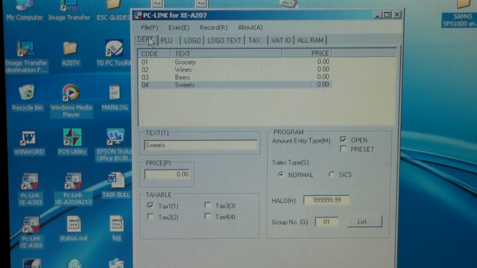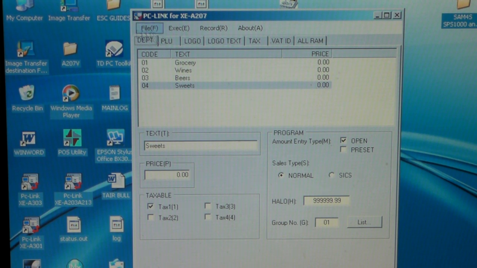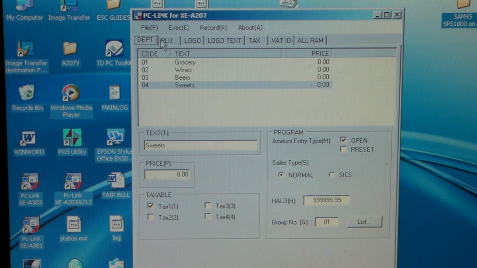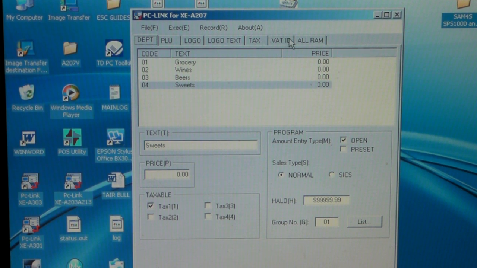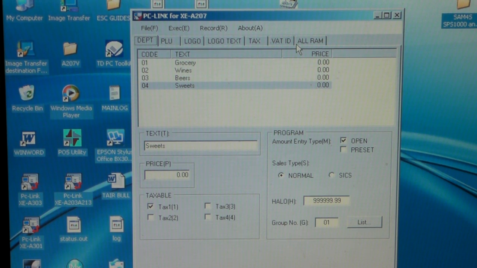Upon loading up the software, you'll be faced with this screen. Here you can see we can program the departments, the individual item or PLU, a graphical logo, a text logo, the tax rates, the VAT IDs and the all RAM. Each section works virtually in the same way.